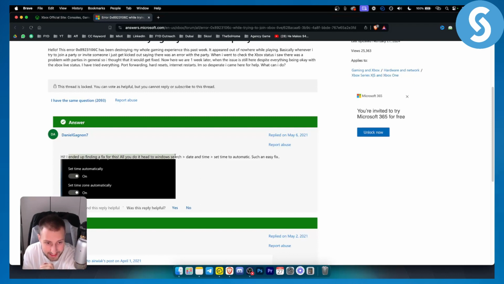All you need to do is head to Windows, search date and time, and set the time to automatic. Sometimes the Xbox will take the time, especially if you set it manually, and it will have interfered errors, right? That's what you want to do to fix this error and all the other errors that are piling up on the Xbox, because the Xbox will also use your Microsoft account, which is connected to your Windows as well. So make sure to enable this and set it to automatic.